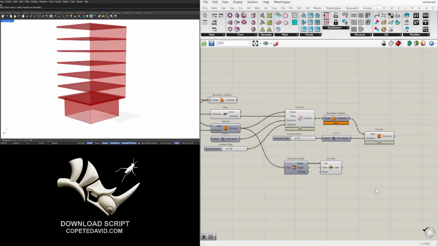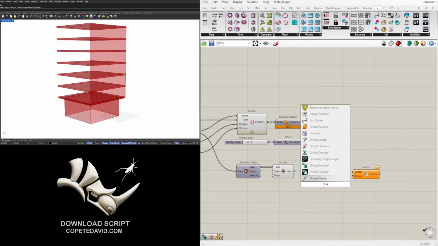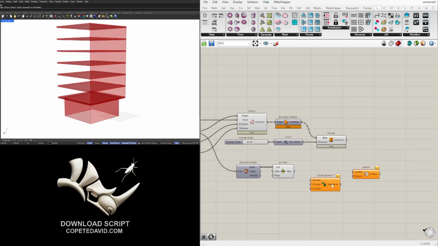The next component we're going to use is Isotrim. So we'll bring in Isotrim. And with Isotrim, we bring in Divide Domain squared. Now what we need to do is plug in the surface into both the surface input and the domain. And now we have a U and V subdivision.